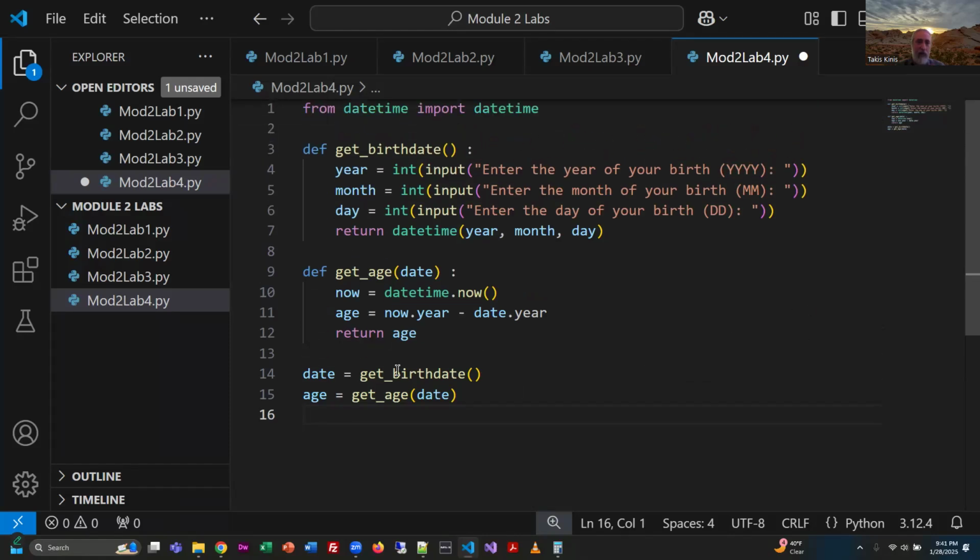So think about how this would work. I'm calling the first function that prompts the user 3 times and returns a datetime object, which is stored here. Then we take that object, feed it into this function, which does the calculation and returns an age. All right. And then we can tell them how old they are.